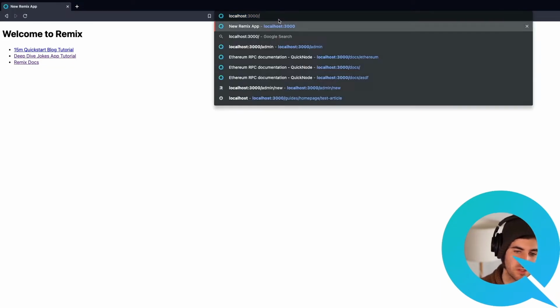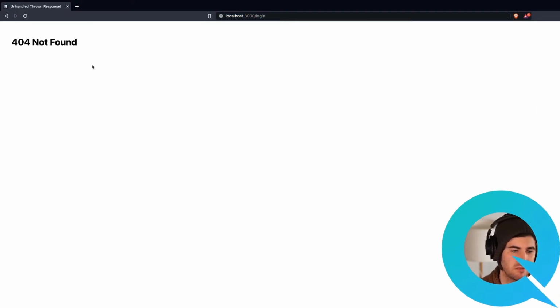What we're going to be doing is implementing a login route. From here, we want users to be able to log in or register. Right now you can see we're at a 404 not found.